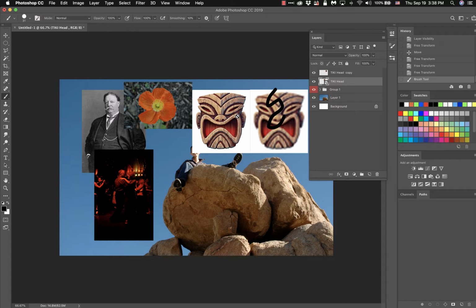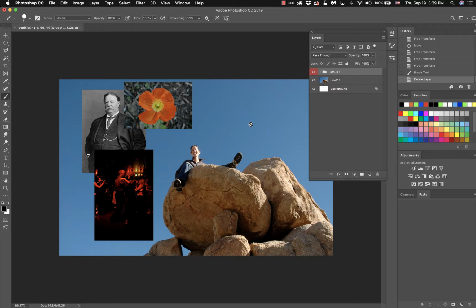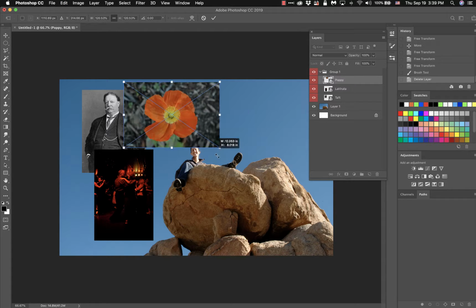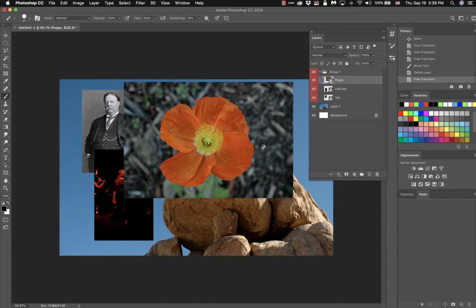Another good thing about a smart object is, for example, let me try pulling in a new image. So let's get rid of our tiki heads. So smart object versus rasterized in terms of transforming or scaling, that's one advantage right there. So I'm going to trash these. Let's open up our group here and select Poppy. Now I'm going to scale Poppy up a little bit here. So the Poppy image is a smart object.